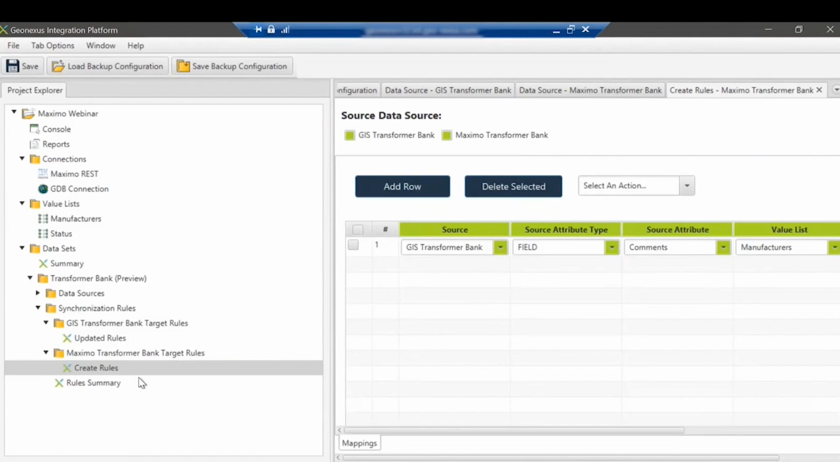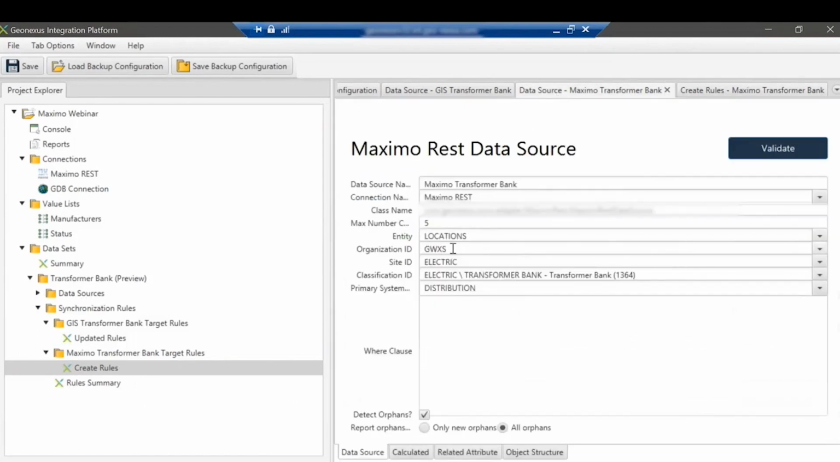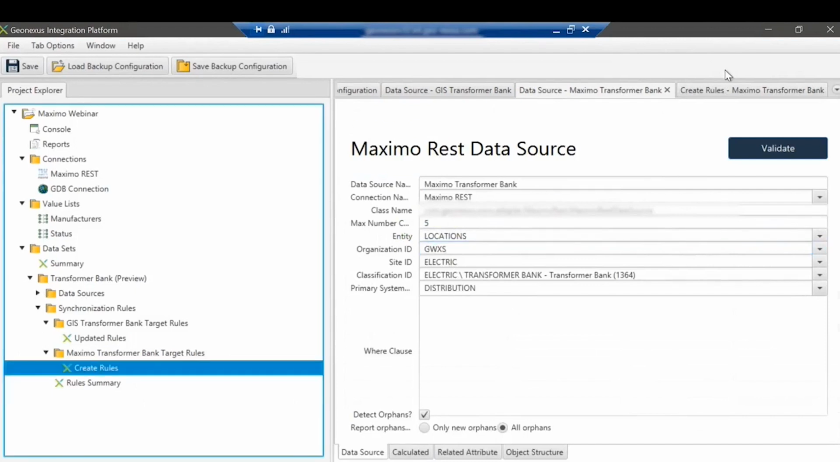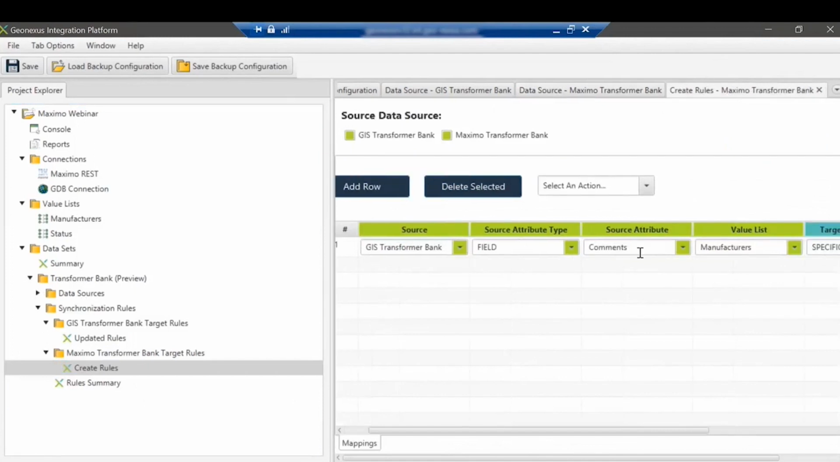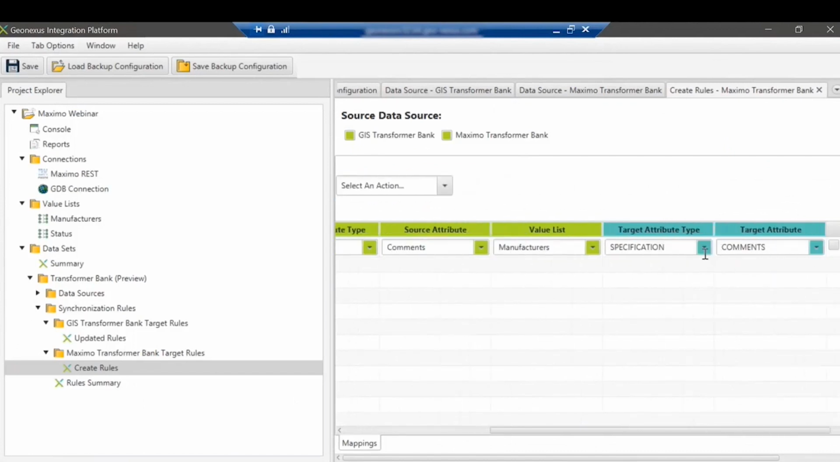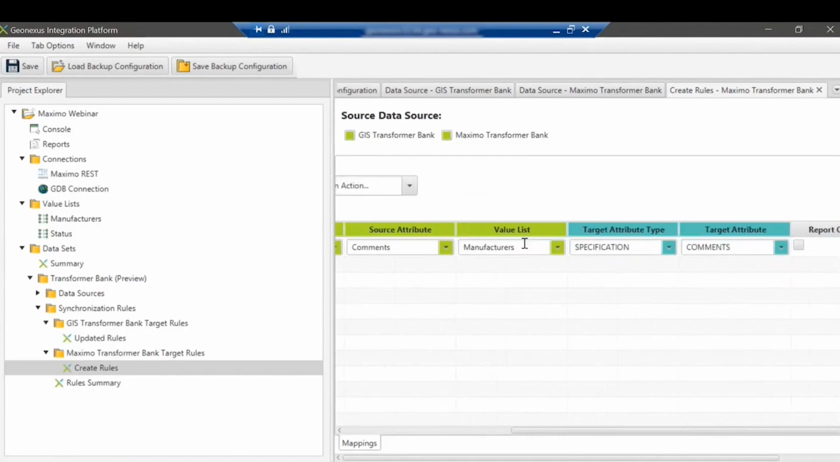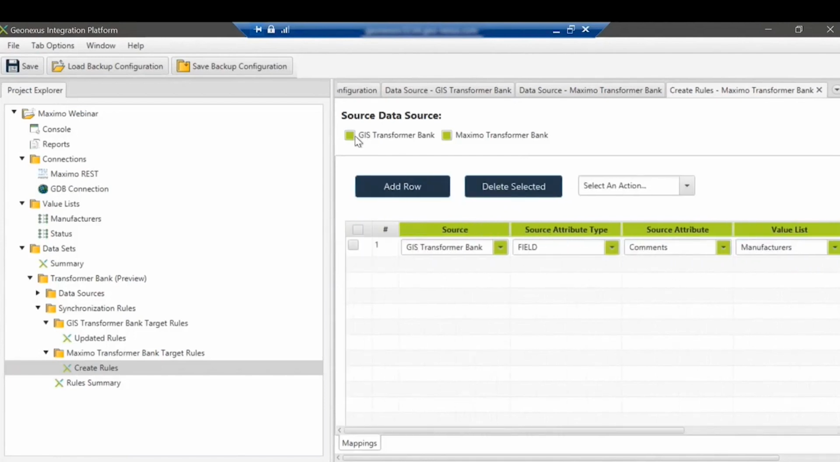Well, the created Maximo record will have all of its data source defaults. So things like the organization ID, the site, classification, all that goes over on default, but any other specific rules for creates, such as taking the comments from a transformer bank and then sending that over to the comment specification in Maximo, this is where you would make those mappings to align your data sources across systems.